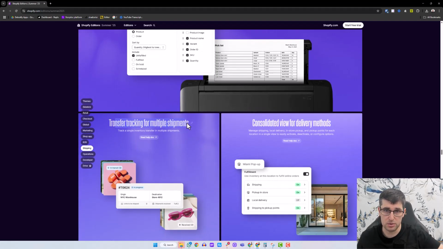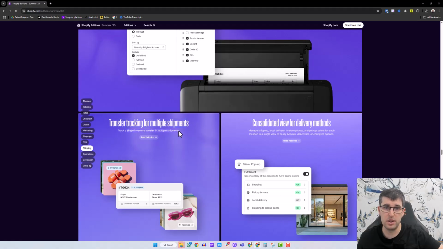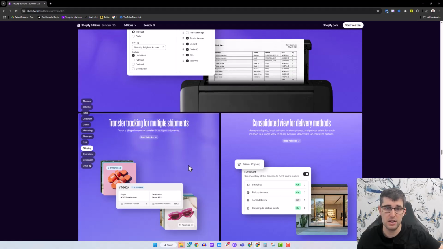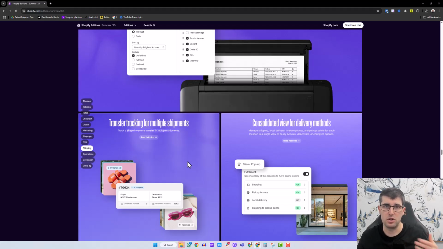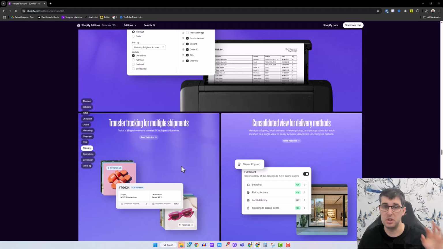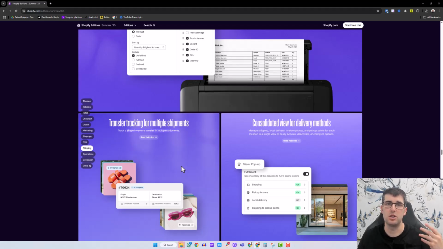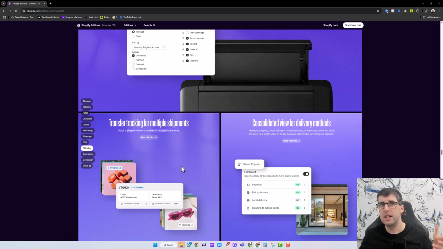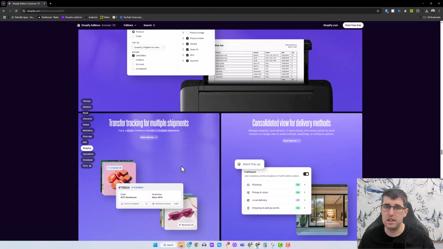Transfer tracking in multiple shipments. Track a single inventory in multiple shipments. Right, so basically, it just allows you to track under the Shopify orders transfers. You can track that. I know a lot of people that don't use it, but it's actually really valuable. You can comment on it. You can manage it. So once you get your inventory, it's all just tracked. You can even add your tracking link, okay?